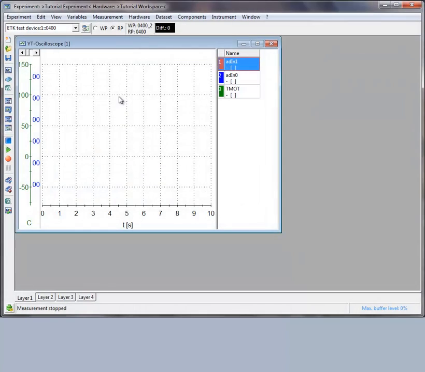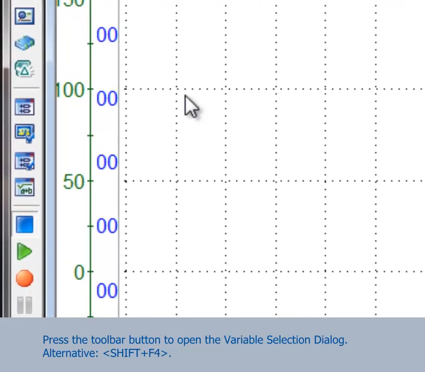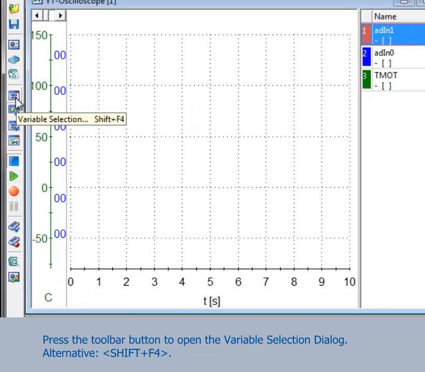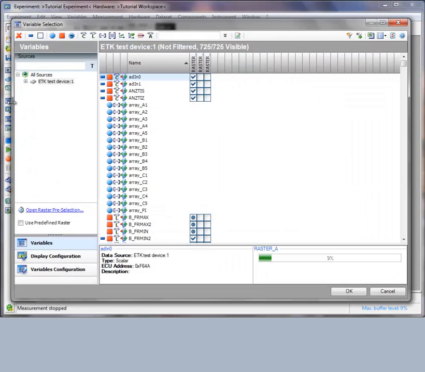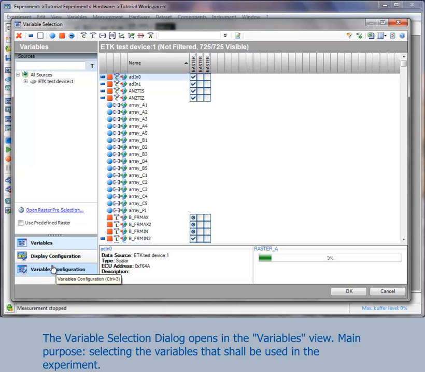Now we will show you the major parts of the variable selection dialog. To open the dialog, press the corresponding toolbar button. There are three views in the dialog: Variables, Display Configuration, and Variables Configuration. We will explain them one by one in the following. As default, the Variables view opens.